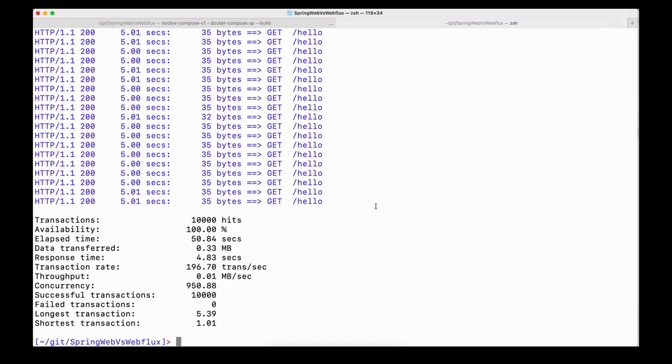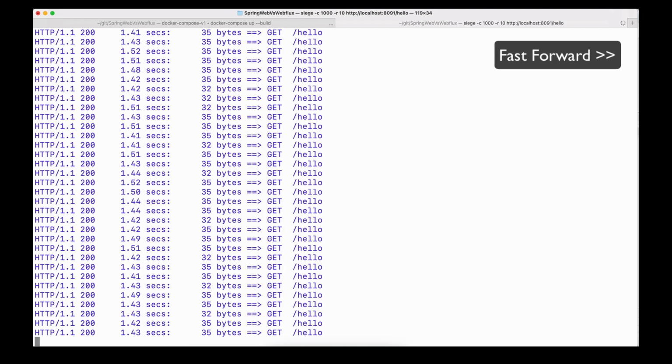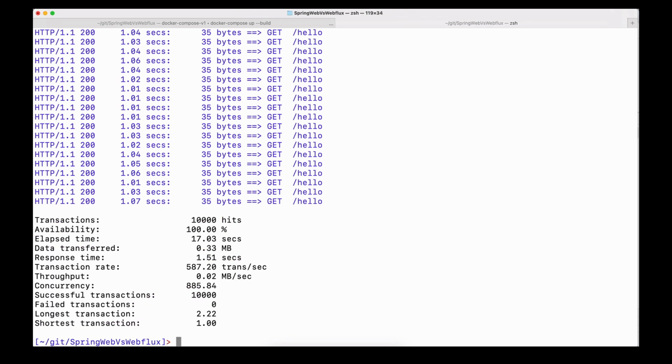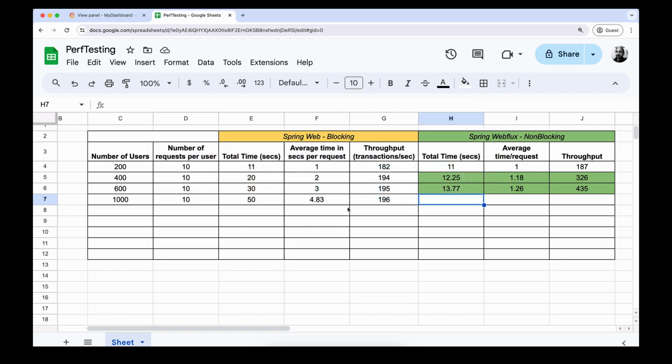Now let's run the same test for our Webflux application. All I need to do is change the port here and let's start the test. All right, so the test has completed. We have hit 10,000 requests. The elapsed time is only 17 seconds. So let's make this entry.